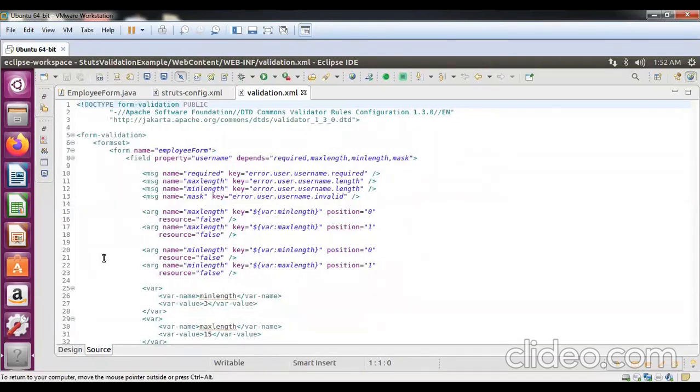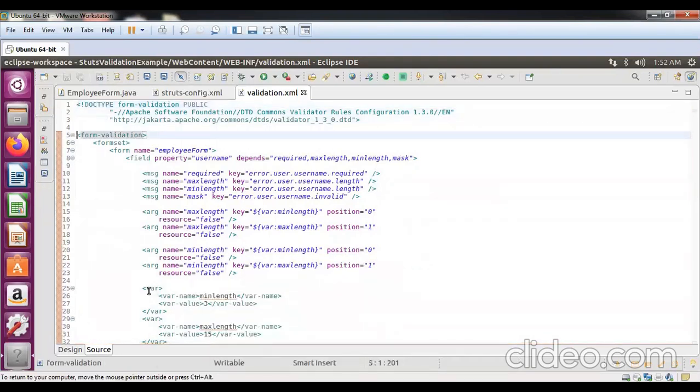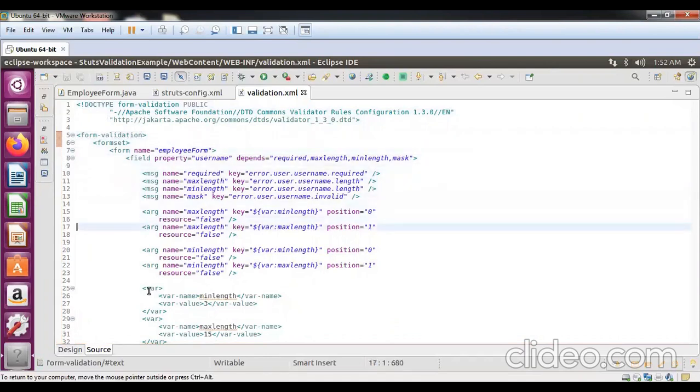Where each form set tag can contain multiple form tags that specify the form name that you want to associate with the validation framework as the value of the name attribute of the form tag. The name of the form specified here should be same as the one specified in the struts config.xml file.